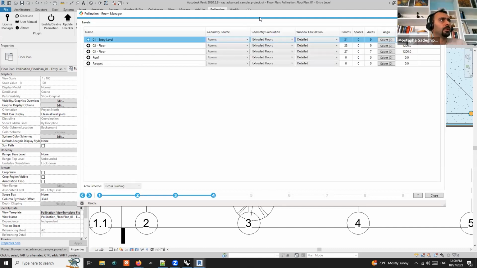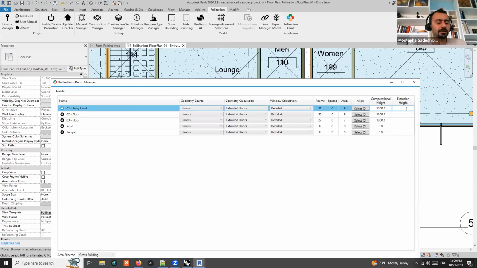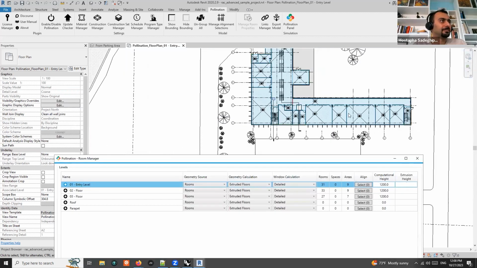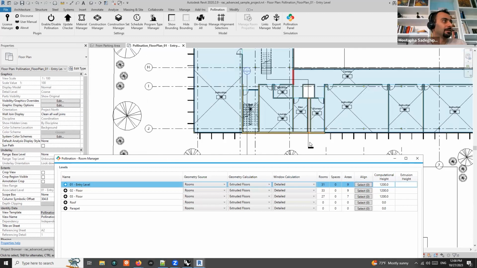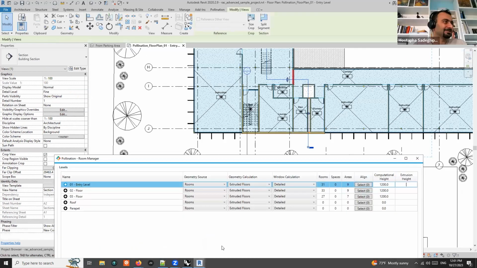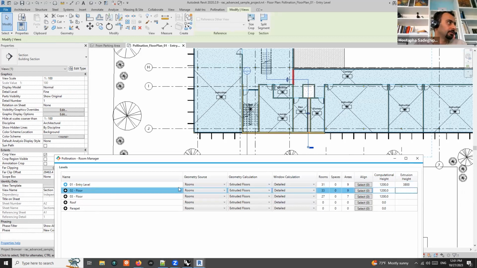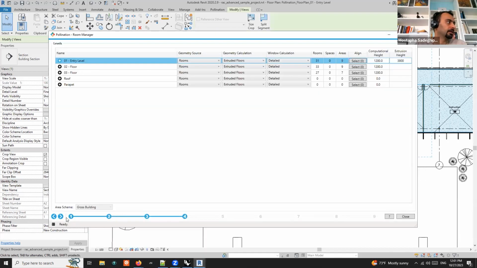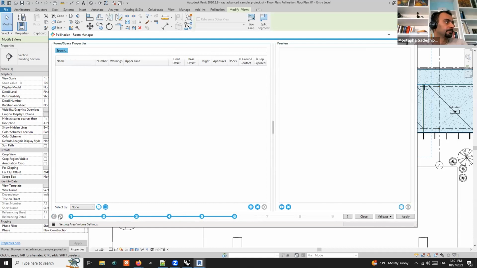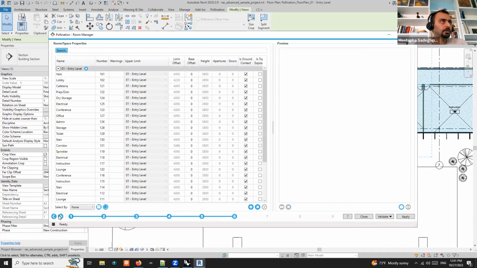And now if I go to level 1, I need the extrusion height. Can anyone help me with the extrusion height? No, okay. Then I'll go, sorry, here. 3,800. Okay, thank you. Yeah, 3,800. I can do this. Go here, go next. Next. And compute all of them.